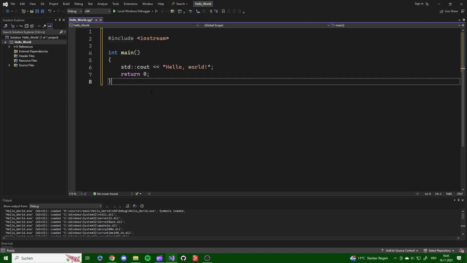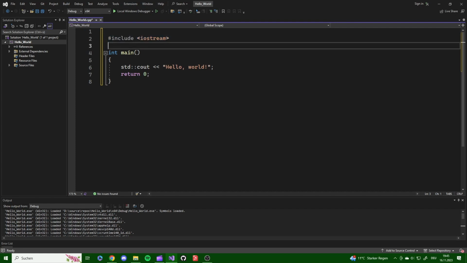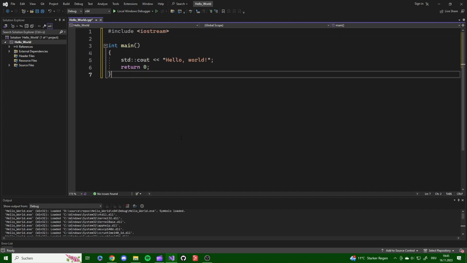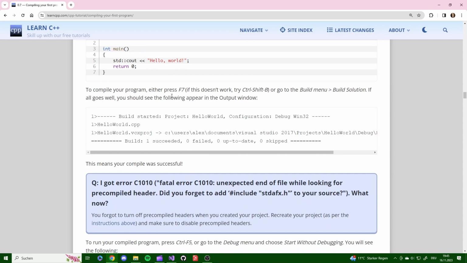I have not used the control buttons, but you could use them for Control C and Control V, but for now this is good. And now we have our program, and now we can continue here. We paste it inside. To compile your program, either press F7. If this doesn't work, try Ctrl Shift B or go to Build Menu Solution. If all goes well, you should see the following appear in the output window.